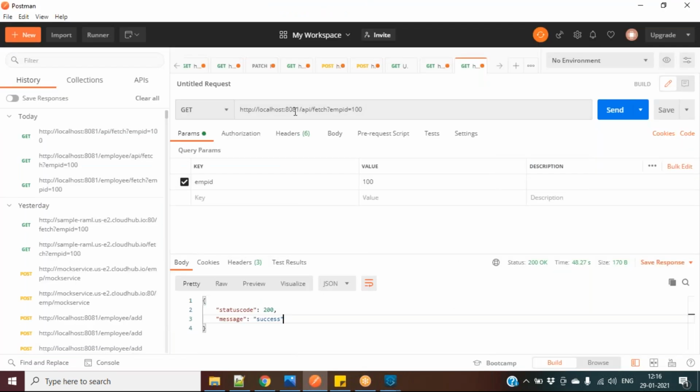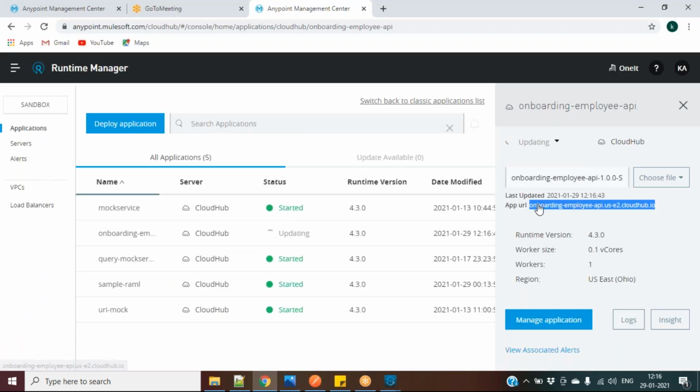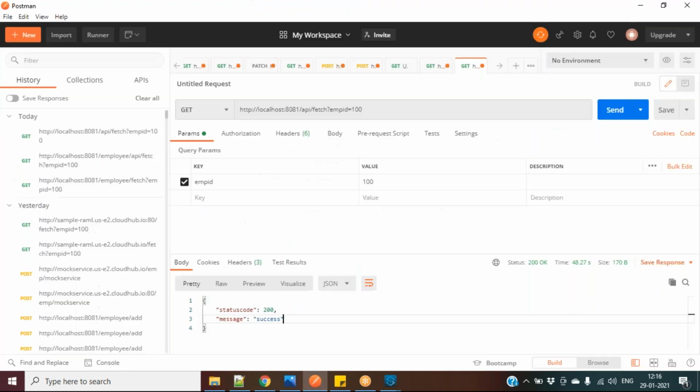So here, in place of my host, this one has already been created. Whenever we are deploying, my localhost and my port will be replaced with this domain. So Mule will give us this domain. You can select it, click on this domain and give it here. In place of localhost and port, I will give this one. That's all. And remember, we used to give 80.